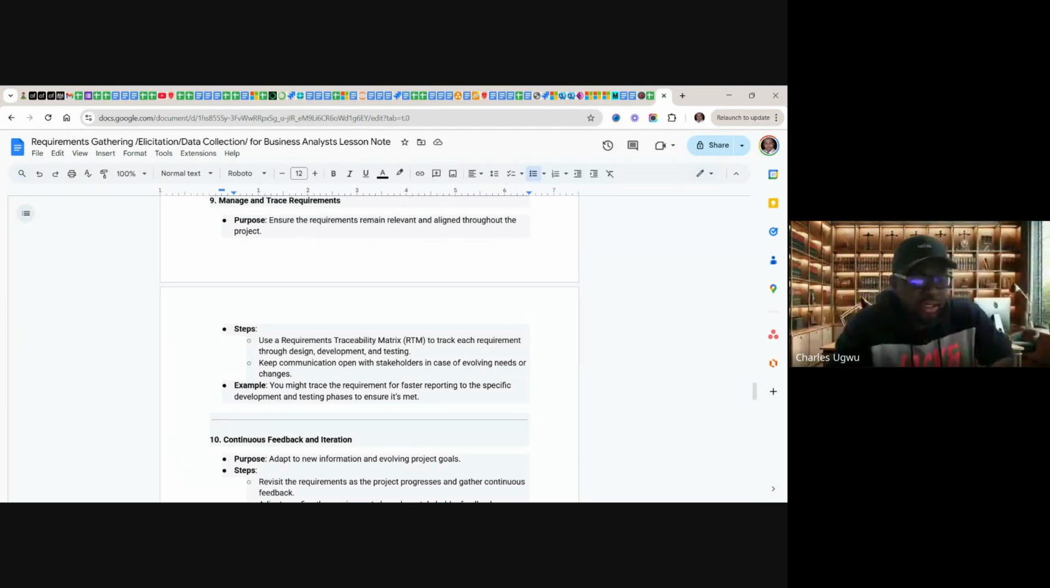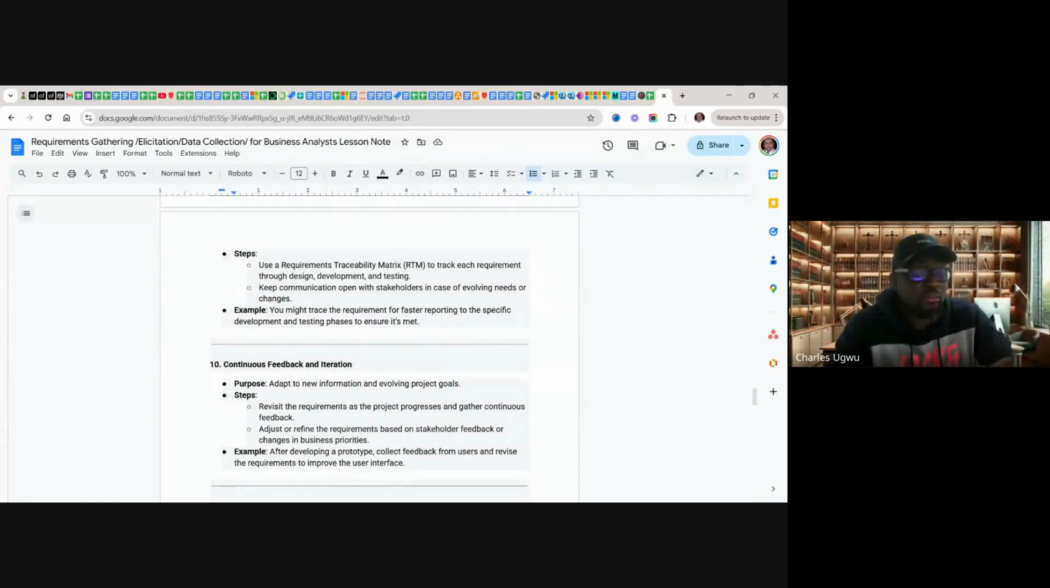You might trace the requirement for faster reporting to the specific development and testing phases to ensure it meets the need. So every requirement must always be fresh, and you must always make sure that it is what the stakeholders need. If there are any changes, you must always capture them. It must be recorded, and you must have a document to do that, like requirement traceability.